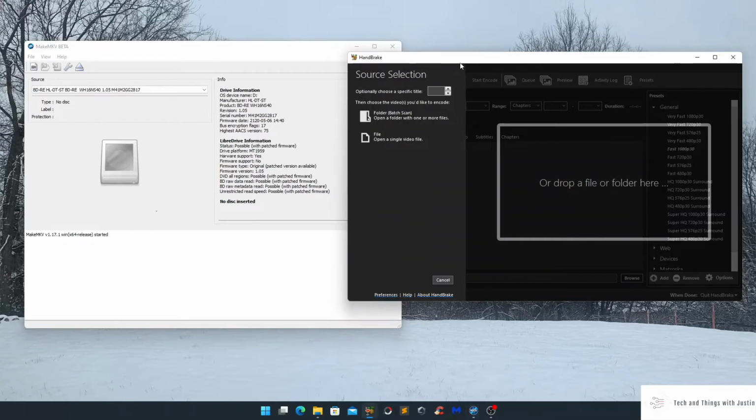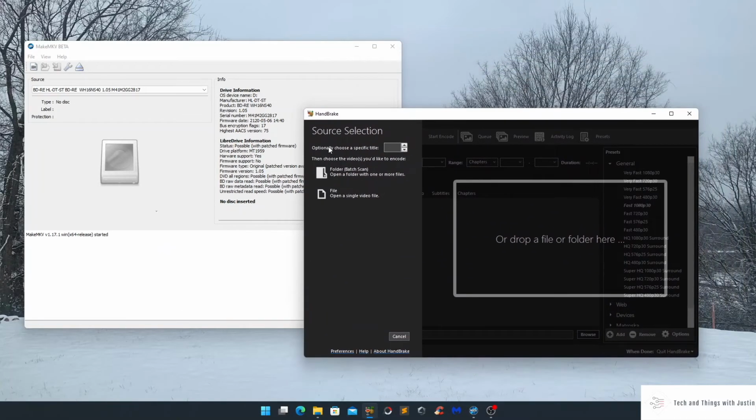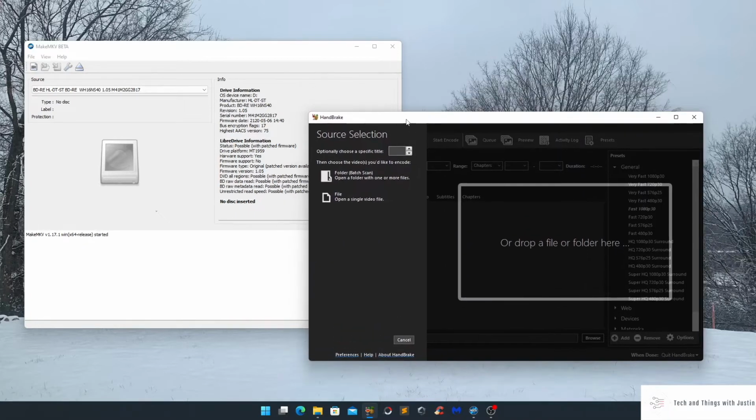So if you use Handbrake once you are done with MakeMKV, this will compress the file and get it under 10 gigs in most cases. Also, if you have a DVD, all you need is Handbrake. So this is a great product for both Blu-ray and DVD. So let's go ahead and get started.